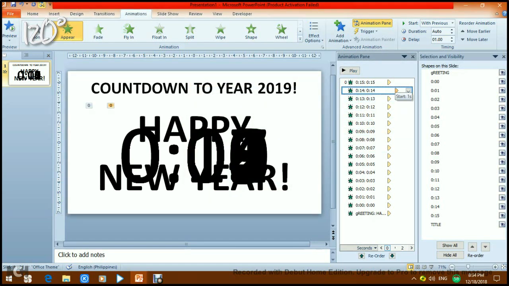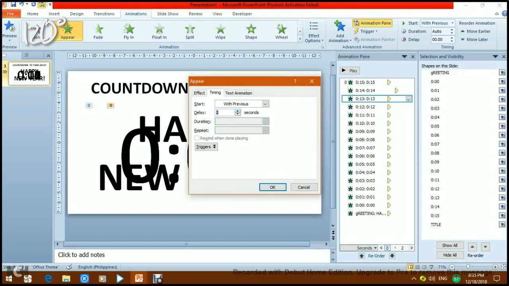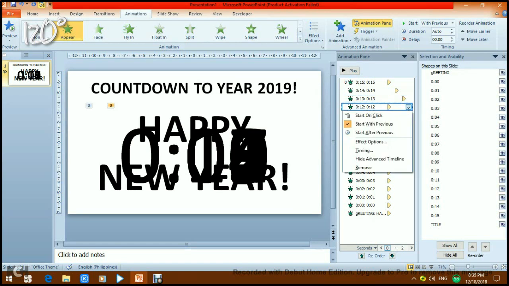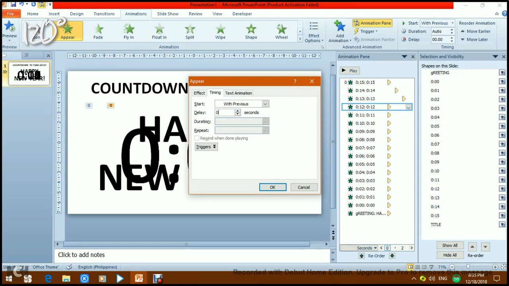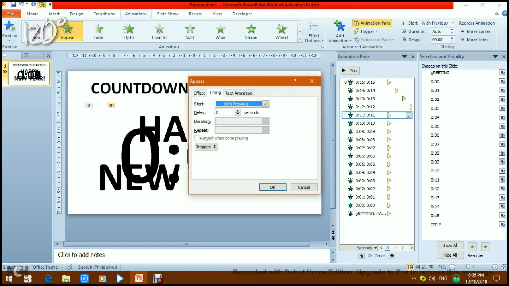Nakita nyo nag-adjust. You see this adjusting. Okay, and then on the 13th, 1 second after the 14th. But in PowerPoint, it is imperative for PowerPoint to compute from the first animation. So the 13th second is 2 seconds after the 15th second in the countdown, so it should have a delay of 2 seconds. And there you have it. And then so on and so forth. The 12th second is a 3 second delay from the 15th. You can actually just type it. Okay, so yan na. And then so on and so forth.